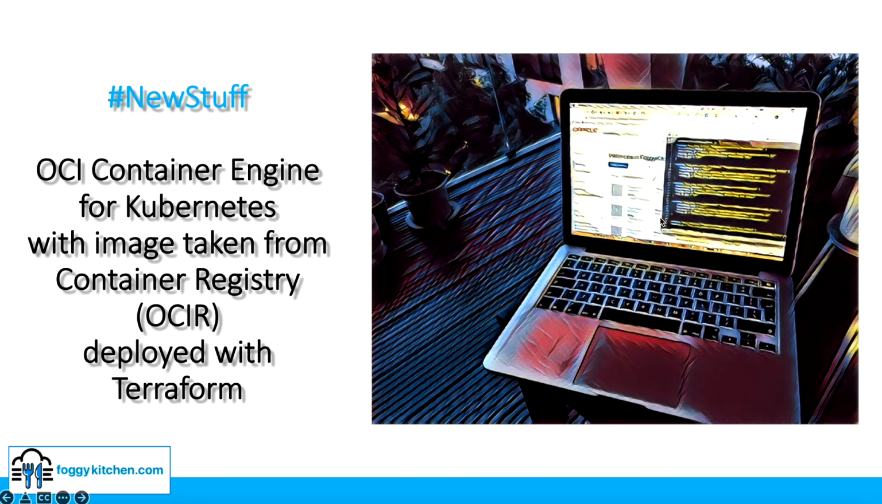In this short video, I would like to explain how to use OCI Registry, Container Registry with a Docker image created for the pods deployed in OCI Container Engine for Kubernetes. I will use a publicly available GitHub repo covering Terraform automation for this exercise. Therefore, all elements will be deployed with Oracle Resource Manager.